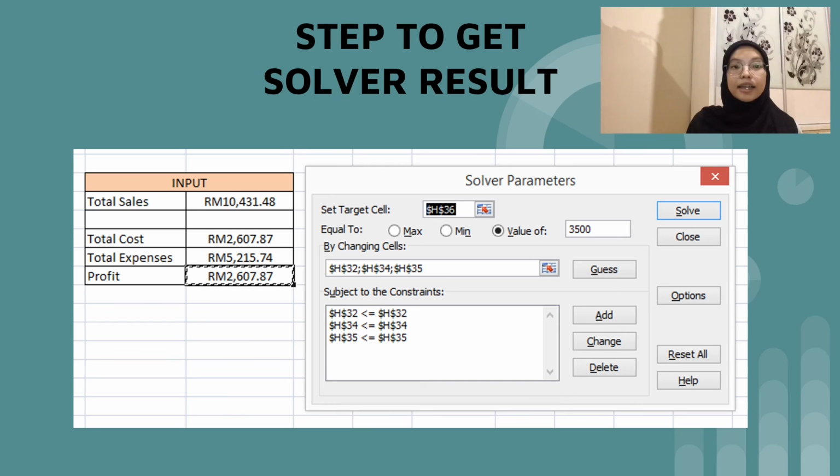In the Set Objective box, enter a reference to the objective cell. In this case, the objective is to maximize the profit, which is $H$26. In the Equal To section, click Value Of and enter the amount that has been set for the profit to maximize. Then, in the By Changing Variable Cells box, enter the cells you want Solver to change to meet the objective. In this case, we select the amounts of total sales, total cost, and total expenses. After that, to add a constraint, click Add.